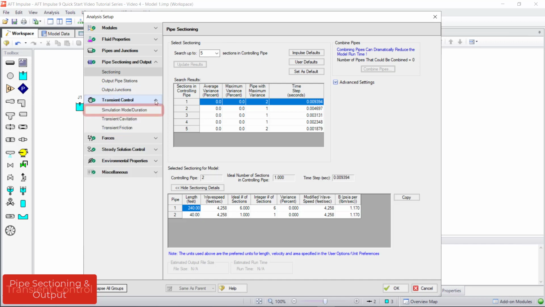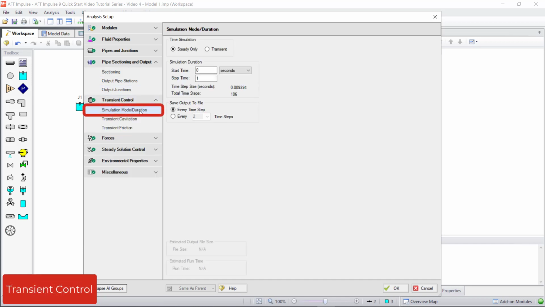We will move on to the simulation mode / duration panel of the transient control group. This is where you can toggle the simulation mode between steady state and transient, and where you can specify the start and stop time of the simulation. Change the time simulation selection to transient and enter a stop time to complete the transient control group. I will enter a stop time of 2 seconds to complete this panel.